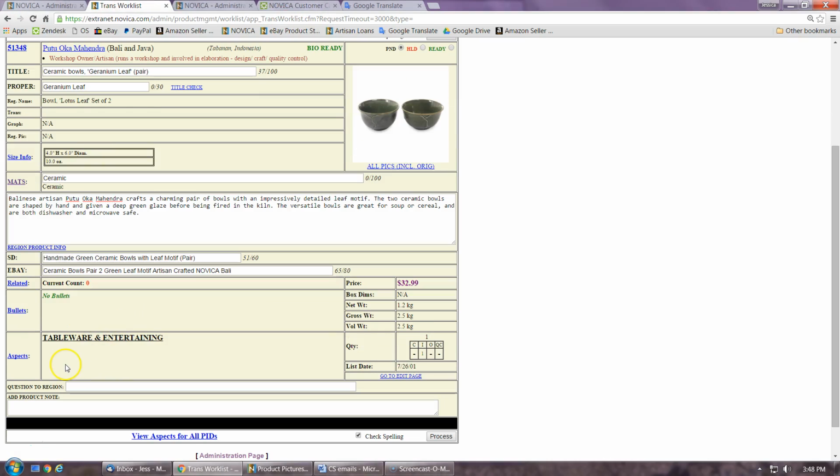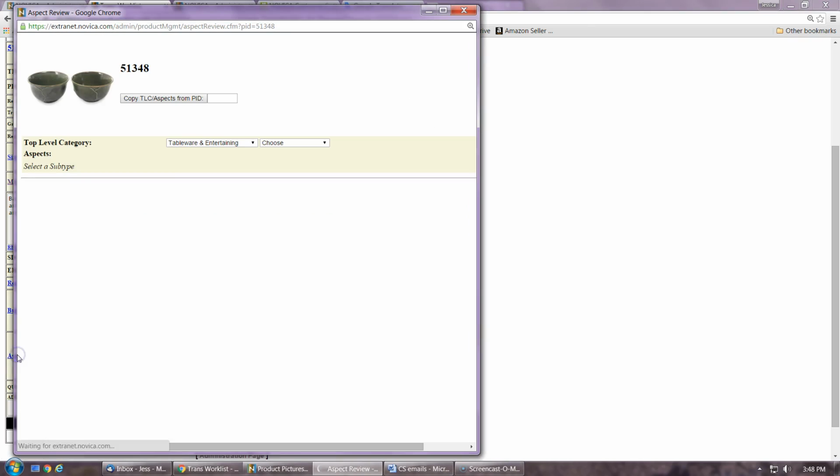Our final task is next, the aspects. Aspects will categorize the product appropriately so that customers browsing our website can locate it using filters. When I click on the Aspects link, the product category should already be pre-filled. And here we see that it is tableware and entertaining, which is correct.